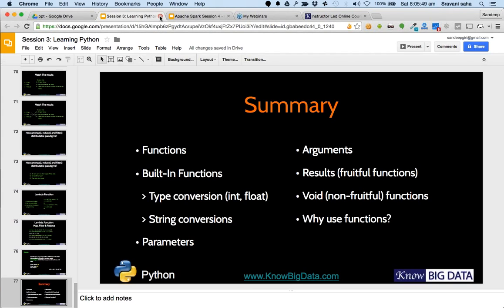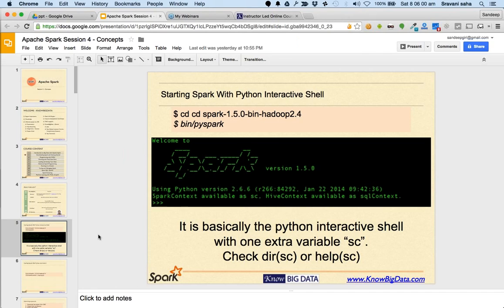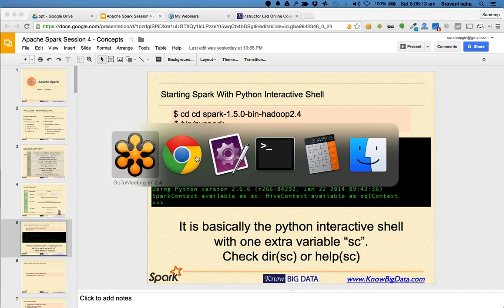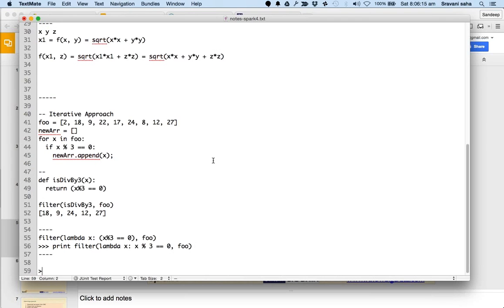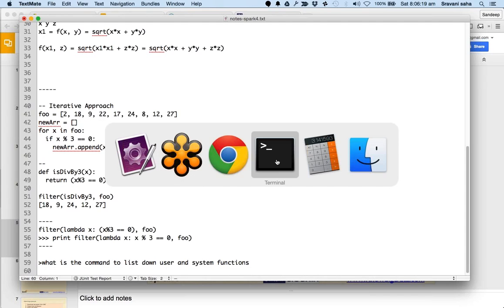All right, moving on to the fourth session, which was planned for today. Welcome back to Spark. We were discussing Python in detail, and whatever we have discussed. All right, good. Thank you, Ashish, for that question. His question is, what is the command to list down user and system functions?